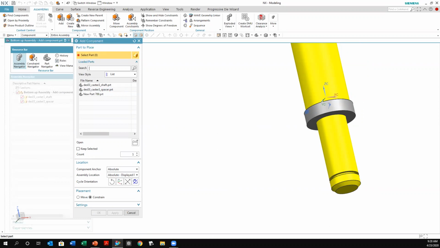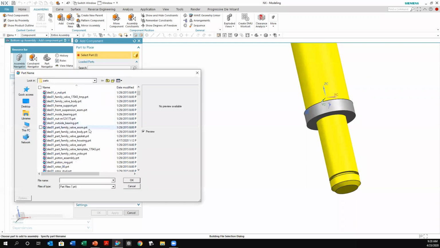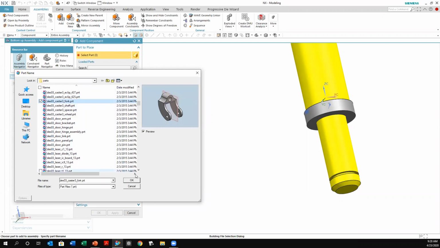And then the next one is I'm going to go ahead and bring in the caster fork. So I'm going to go ahead and find that again. There it is right there. And I go ahead and bring it in again.